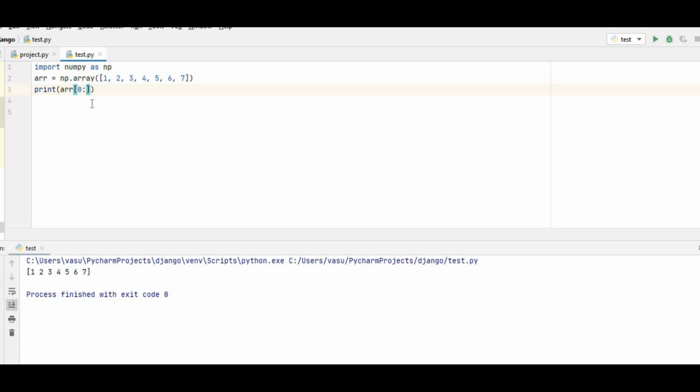Next, let us see the step count. How can I give the step count? If I want to get the elements from 0 to 7, skipping one and getting one, skipping one and getting one, like that, then I will give the step count as 2. So if I want to skip one, I will give it as 2.